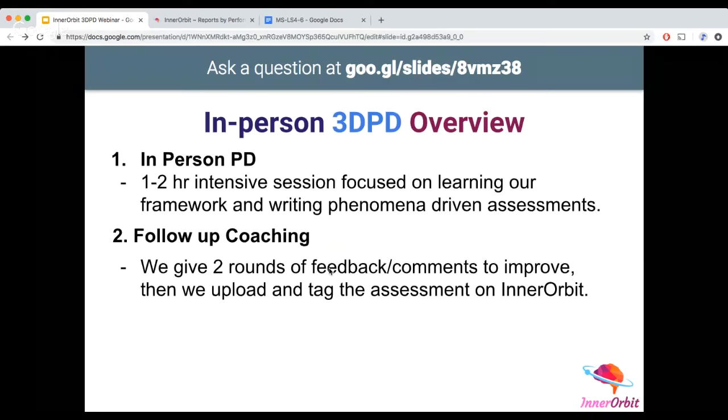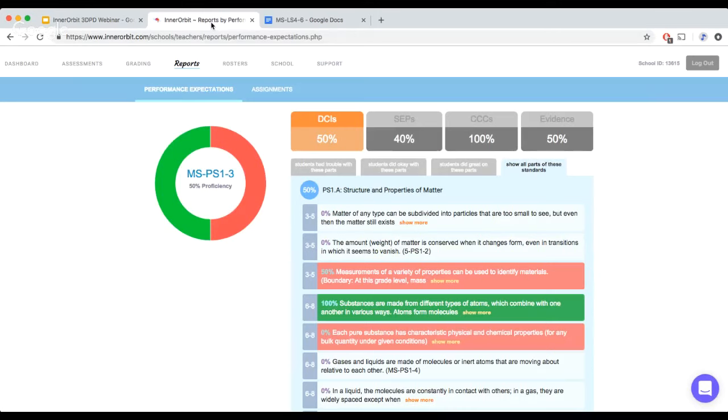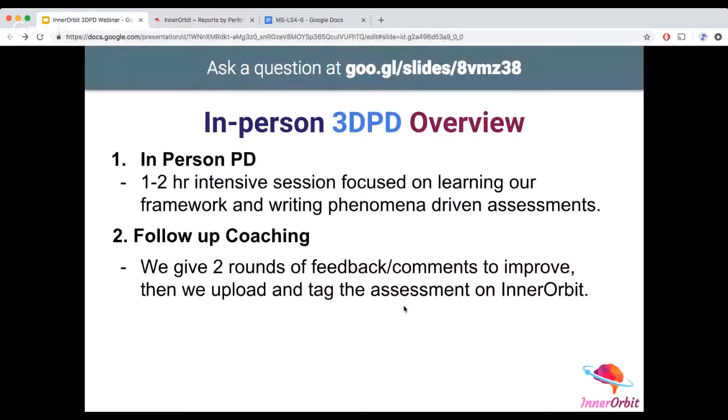And then we'll actually take those questions that they write, instead of them having to do any of this work, we'll upload them and tag them with really specific standards. So everything that I was showing you in the reports, we'll tag them just like this into our platform, and then teachers can administer those assessments.